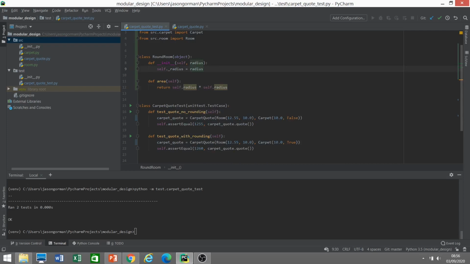And what I'm going to do is I'm going to substitute a room here with a circular room. So if we said this was a round room with a radius of 10, for example, then we would expect the price of that fitted carpet to be 10 squared times the price of the carpet, which is 10, which is £1,000. There we go. So I've not changed carpet quote at all, but I'm introducing a new kind of room. Let's see if that actually works.